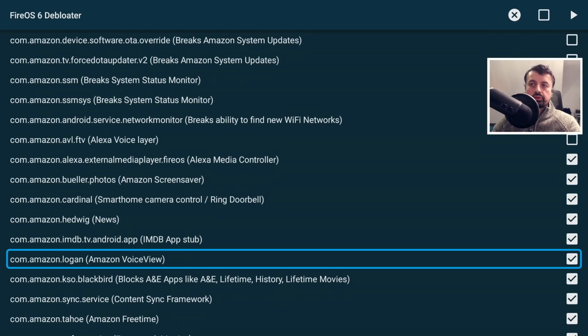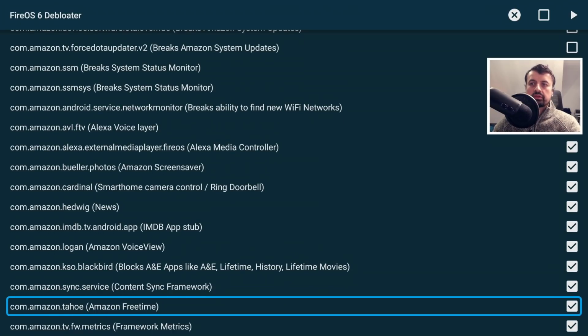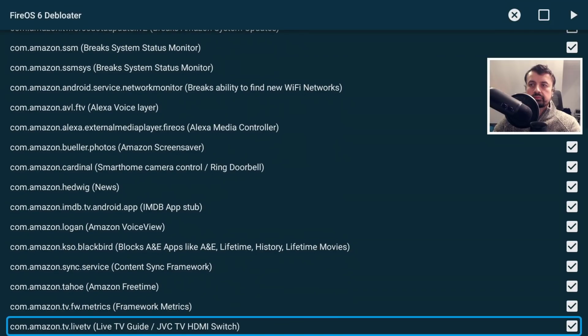The com.amazon.logan is the voice view, but it's also the text banner. So if you do use that feature where you have that small text banner, which shows you what you currently got highlighted, then don't disable this process. Now this one is for those A&E apps like Lifetime History, Lifetime Movies. This one is the Amazon Free Time.